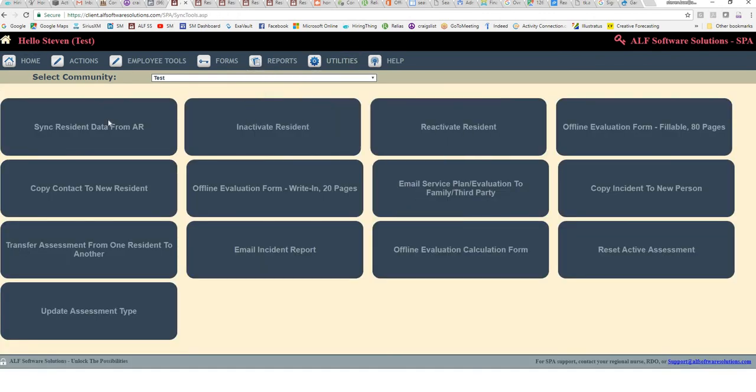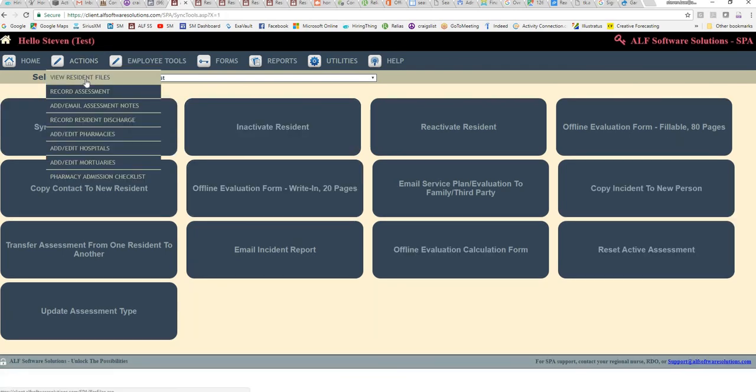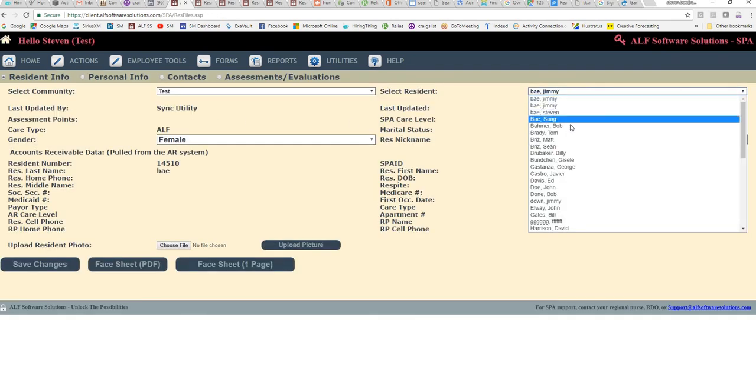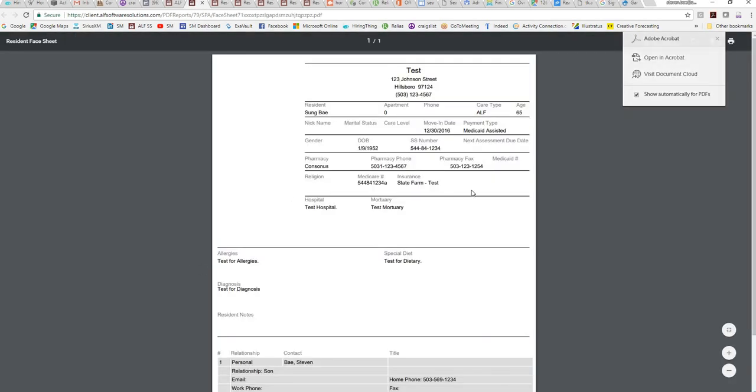Go to utilities, click on sync. Go back to action, the resident view file, and find the resident. Click on PDF. Pharmacy fax number shows up.